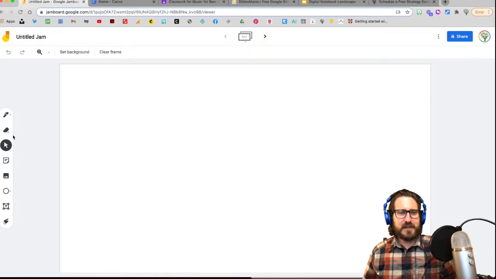So on the left-hand side here, you'll see that you have some different tools, and this is something to watch out for because they keep adding new tools here. So when it started, they didn't have, for example, the text box tool. They didn't have the shapes tool. And so those are new.